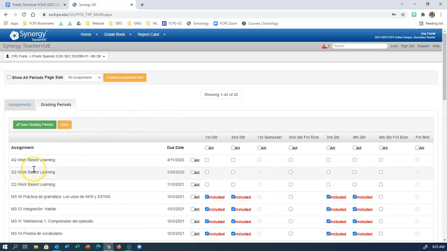Now, back to these work-based learning. We can do one of two things. We can either click on the individual boxes like I just did right here, or if you're looking at your gradebook and you only have all of your assignments in first quarter, you can click up here. You can click on all, and then you can just uncheck the quarters that they're not supposed to be in.